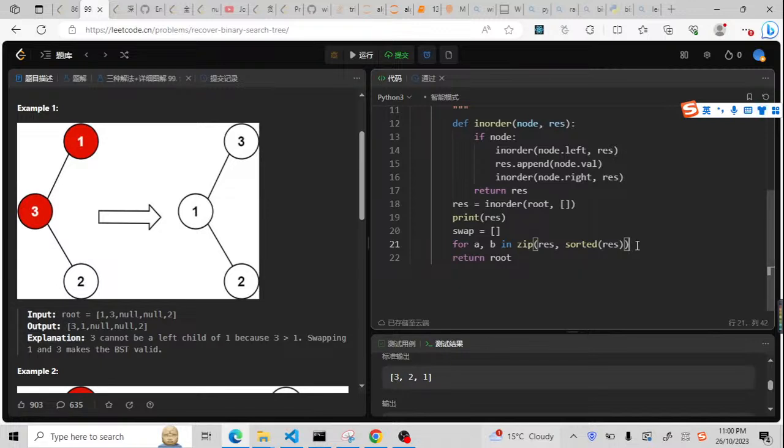Now let's check if A not equal to B. If the numbers are not equal, I just need to put it inside my swap. So swap dot append this A. For example, first of all, the result is a 3. 3 is not equal to 1, so I'm gonna append the 3 inside. After that, I'm gonna append the 1 inside.